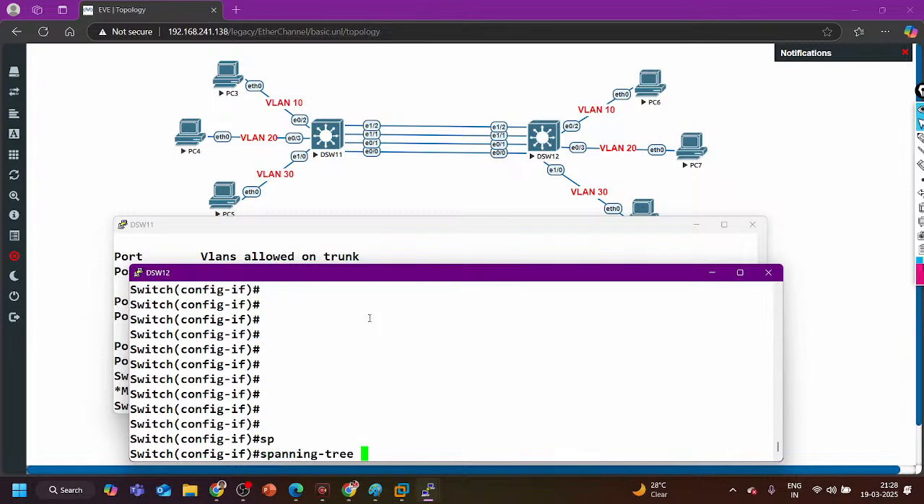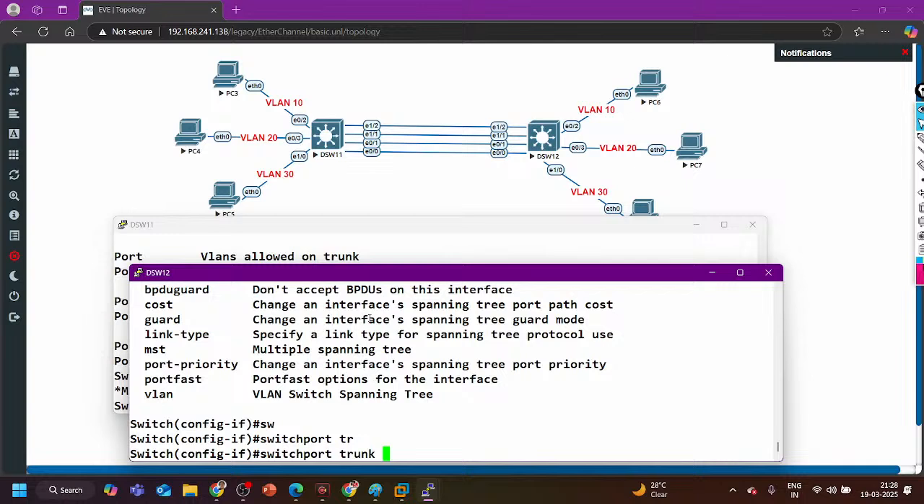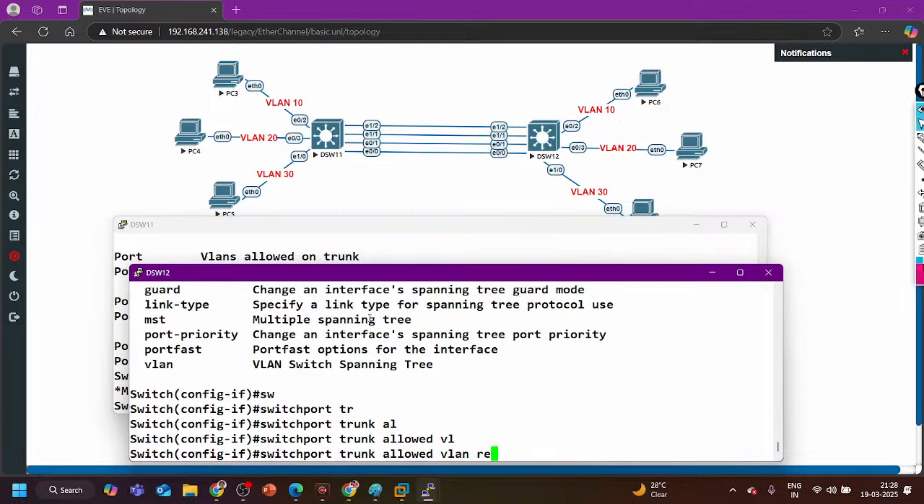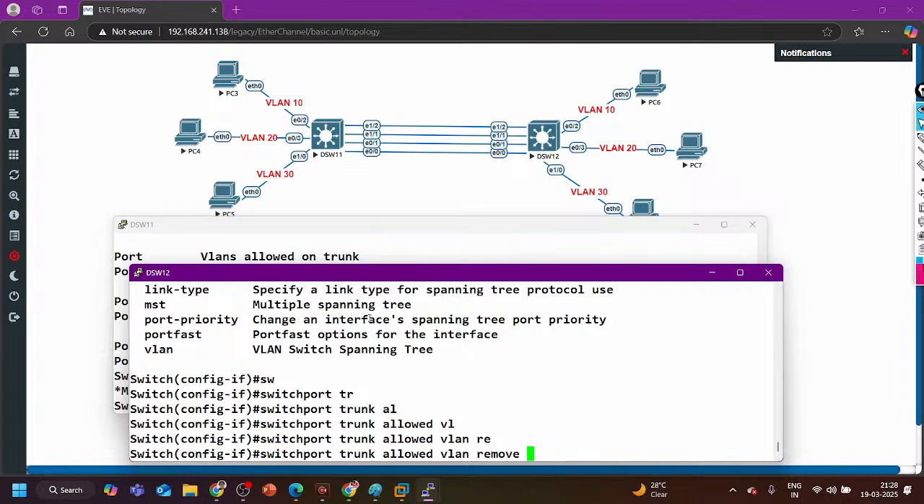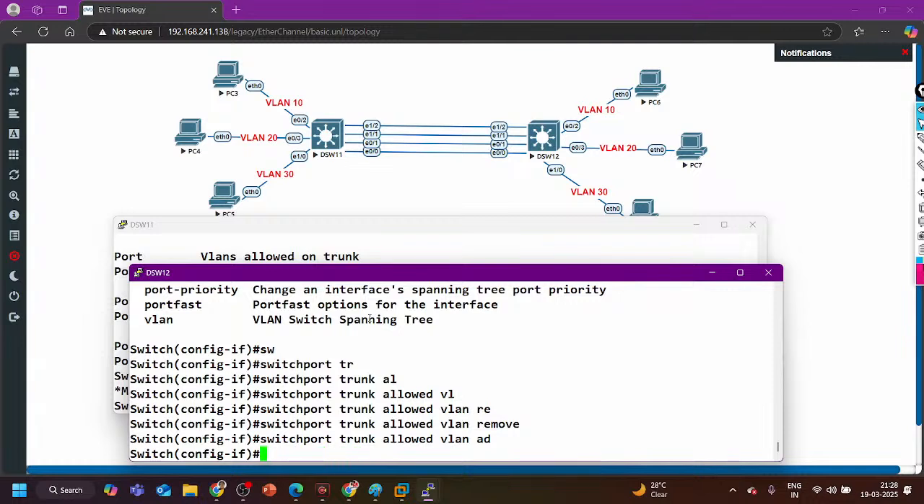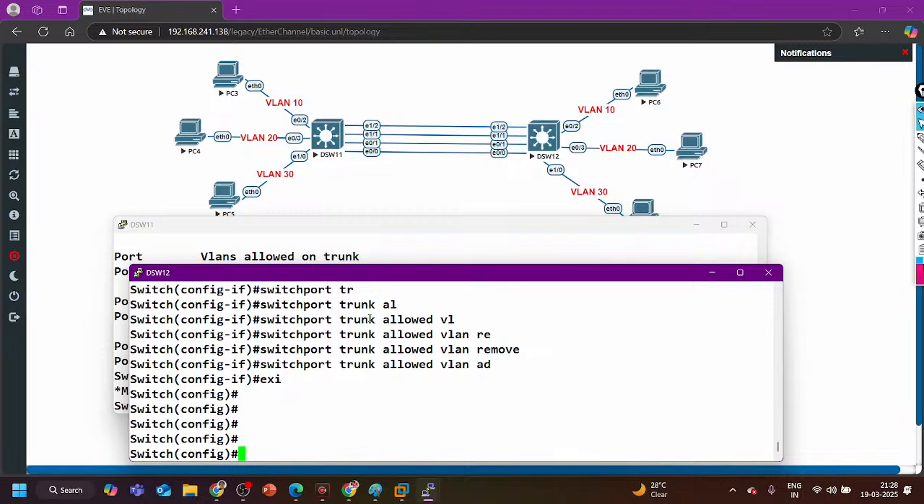Right? How do I delete one specific VLAN from the port channel? Go into the port channel first. Switchport trunk allowed VLAN remove. If I want to add, then add. If you want to add, then use add. Okay, this is my EtherChannel.